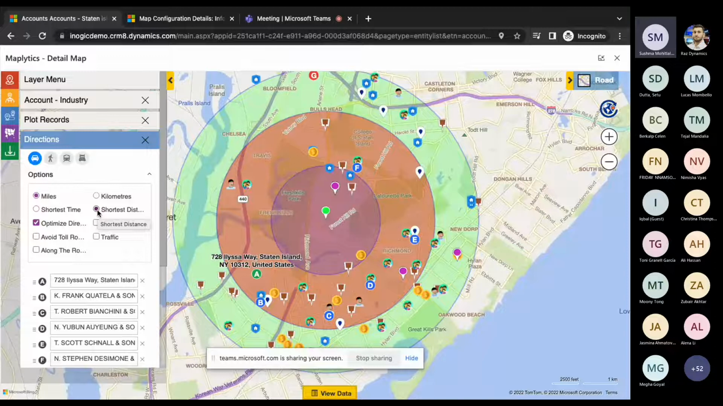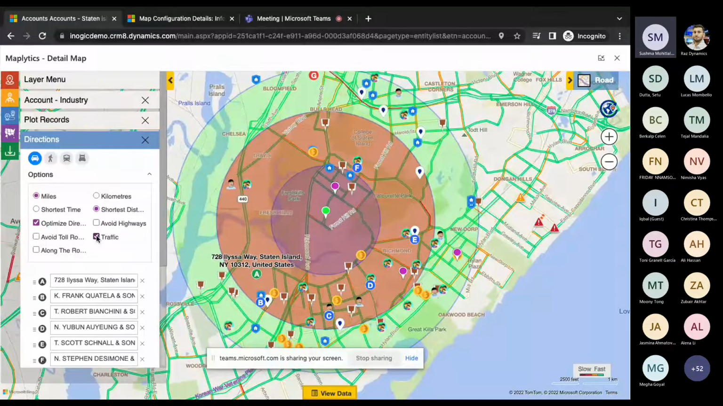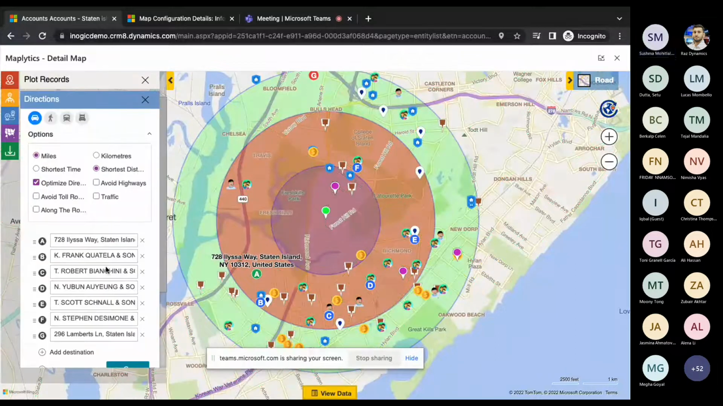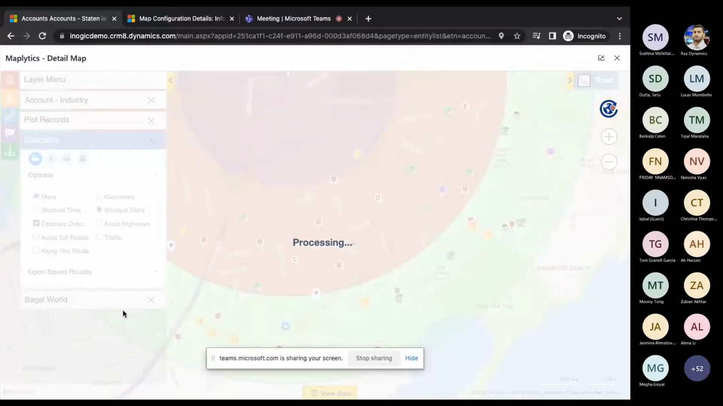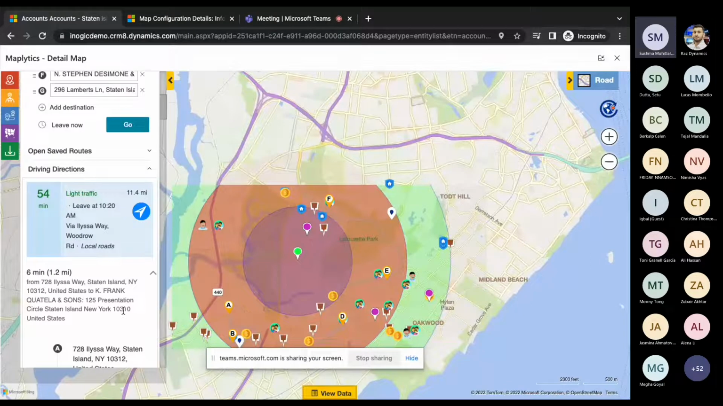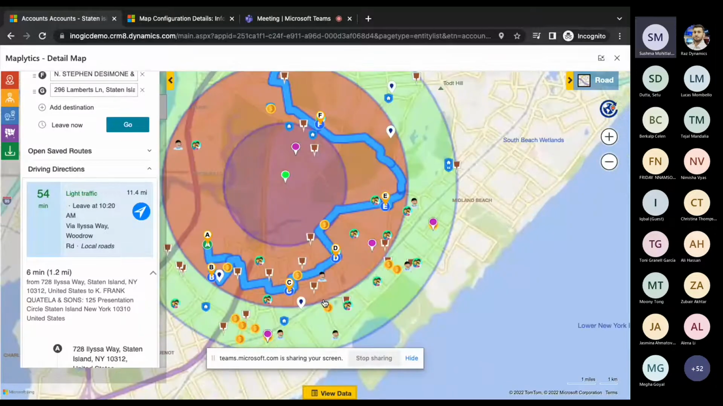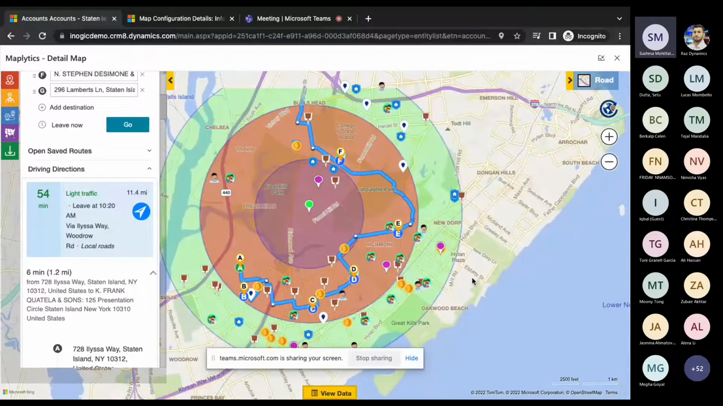Now here you can select whether you want to optimize the route based on the shortest time or shortest distance, if you want to avoid highways, avoid toll roads, or if you want to see the traffic on the map or not. So you can select these options and then you can click on go. This will give an optimized route created based on the selection of the clients that you have done. So this is the route that you have received over here, and this is the optimized route that you have got. And now you can save this route as well.